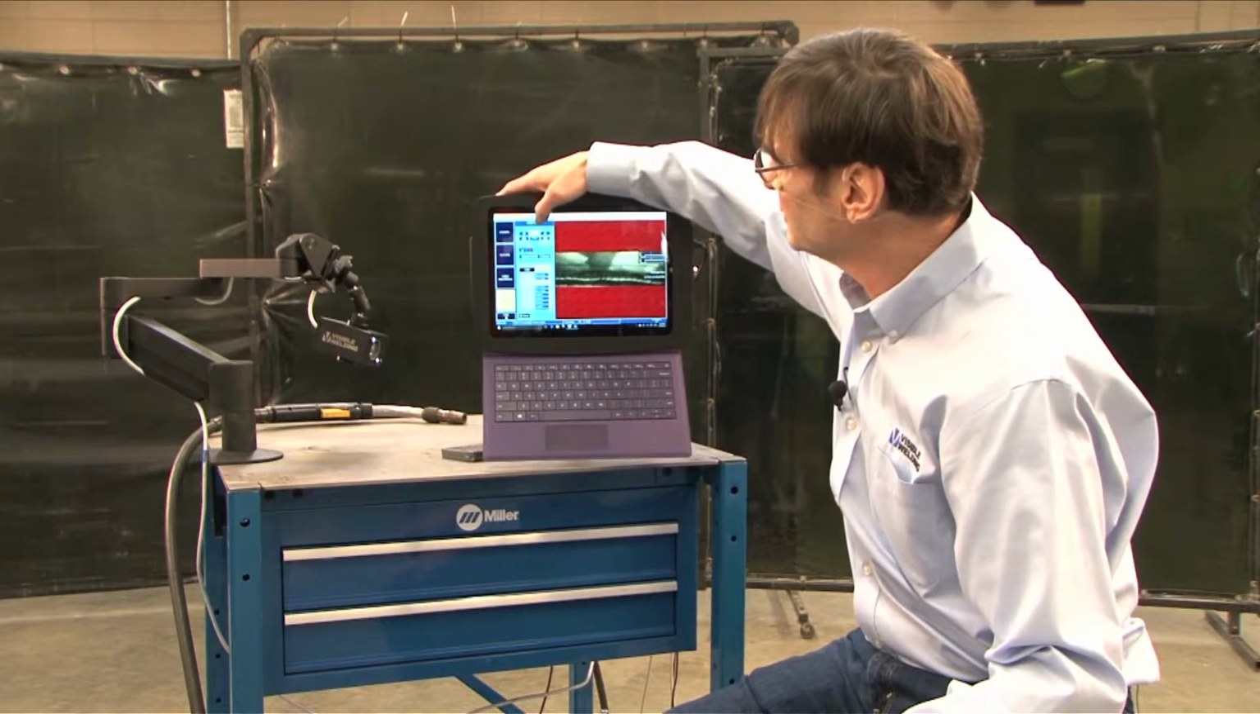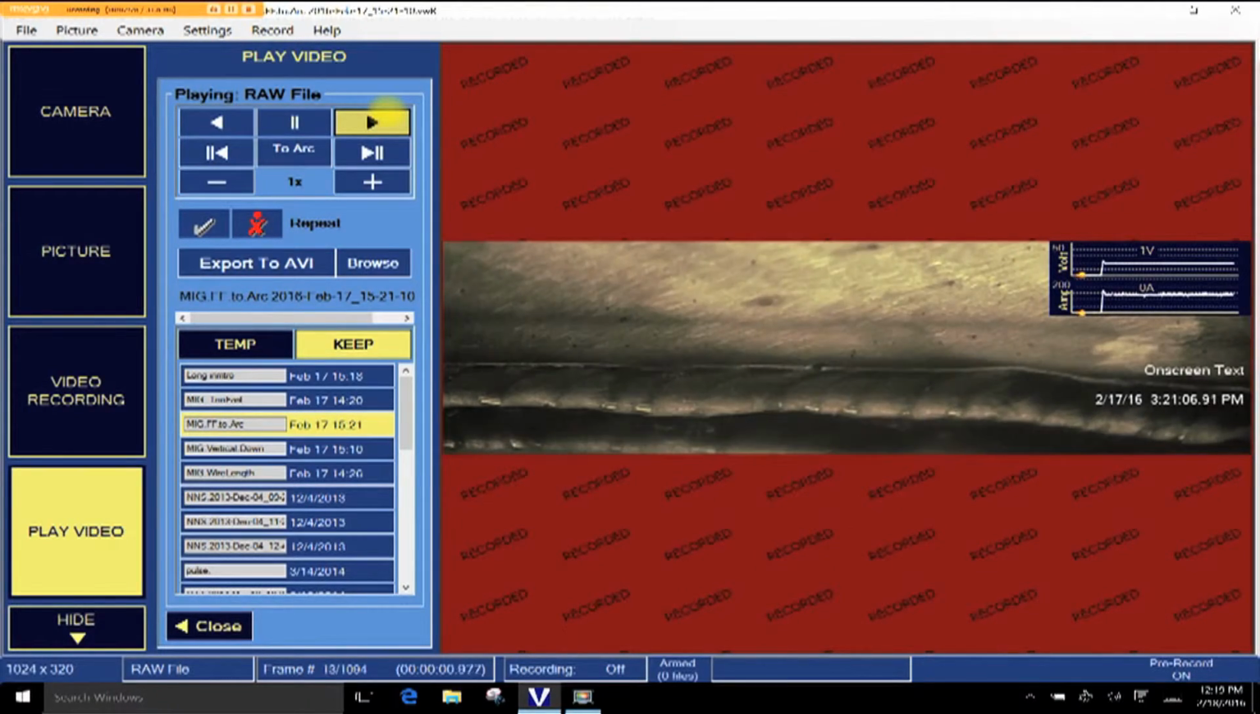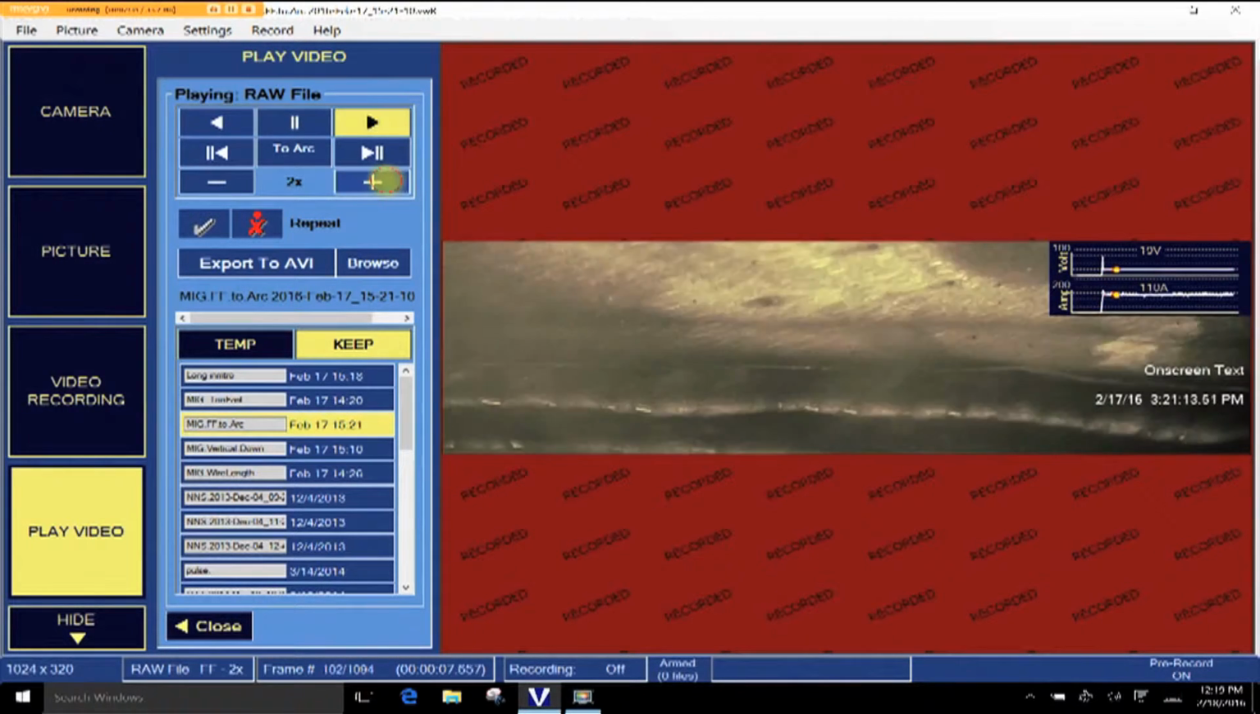So what we do is quite simple. We can either do it on the fly or not. So I'm going to just play this a little bit until the arc's coming into view. And here he comes. I'll fast forward a little bit.